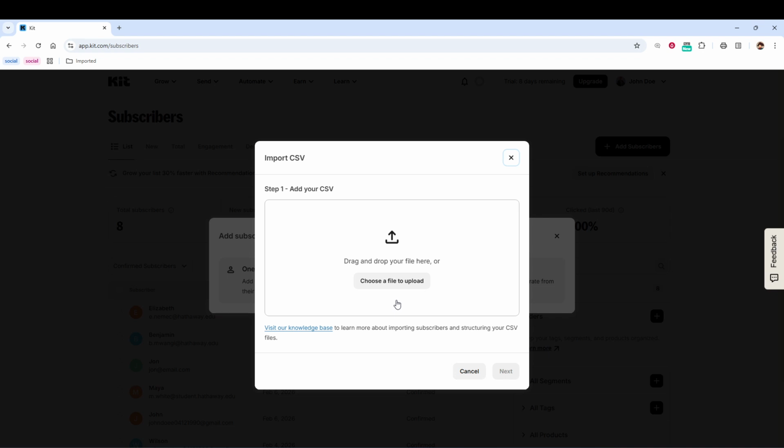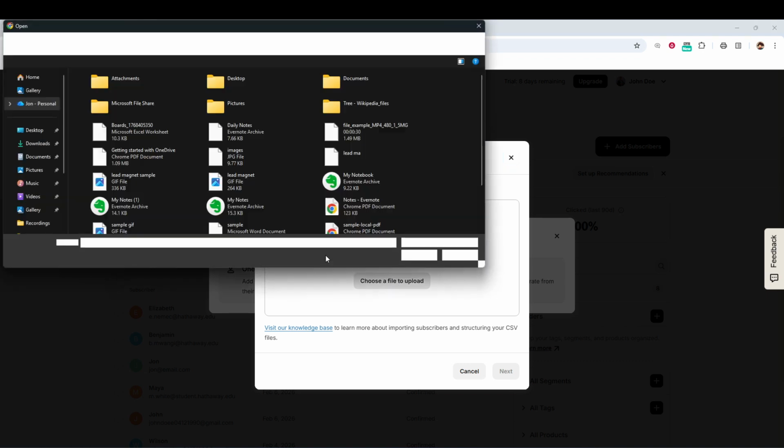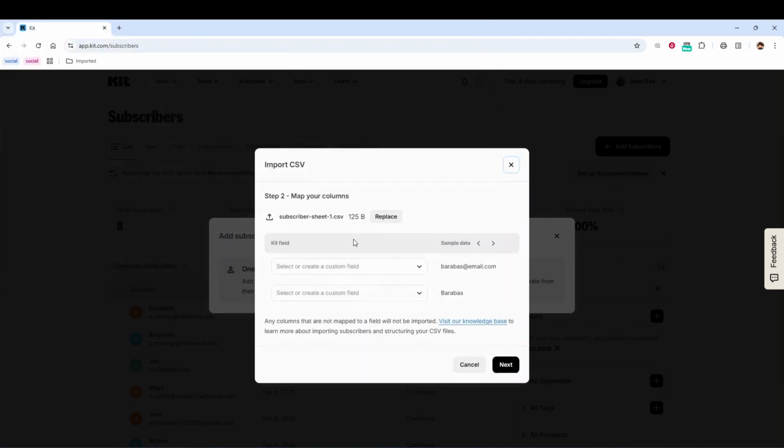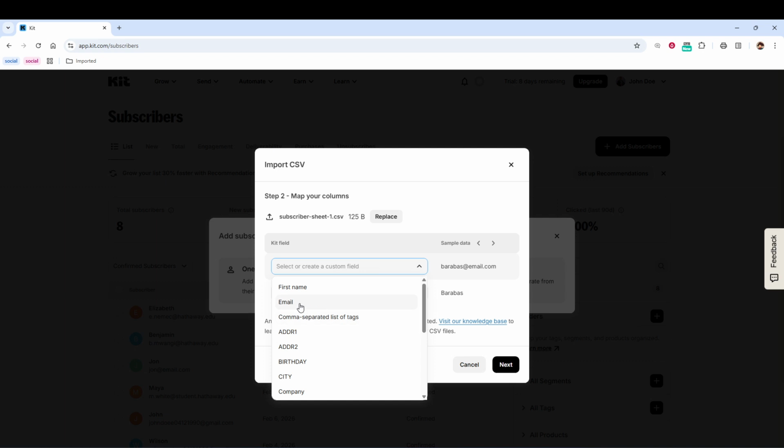Before you upload it, make sure your file is ready. At a minimum, it needs to have a column labeled Email, with one email address per row. If your file doesn't have that email column, the import will fail or your contacts won't be mapped correctly, so it's worth double-checking this before you proceed.